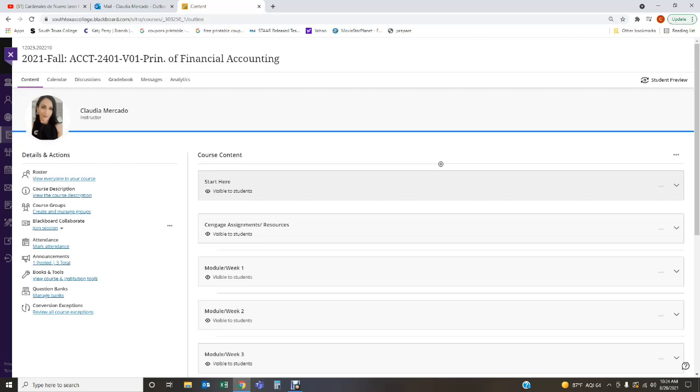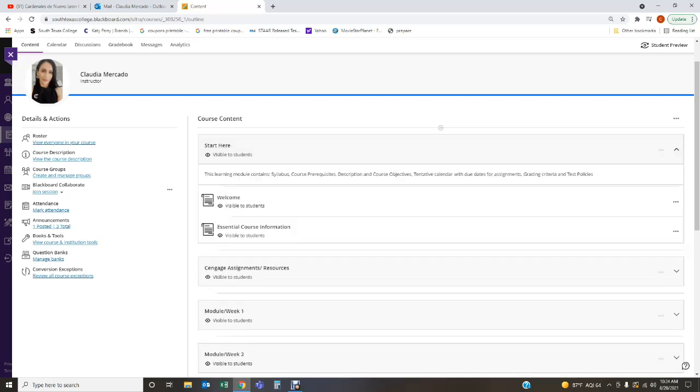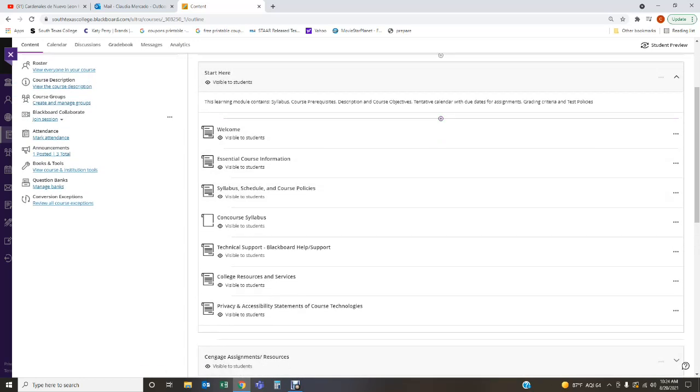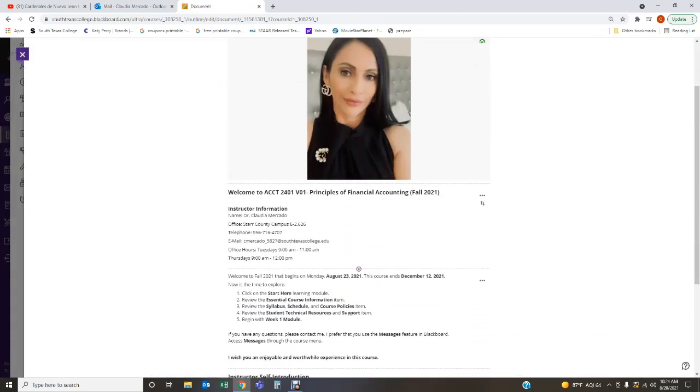Okay, so once you log in, you have a picture of myself and you've got some tabs up here that we'll go through in a minute. Okay, now the first thing that you do need to do is you're going to start here. Okay, in order to access it, there's a little drop down arrow down here and it says to expand. Okay, so this is everything that you'll find under the Start Here folder, okay? You're going to have a welcome announcement, okay? You've got information about myself. You've got my office hour information. My office hours were updated.